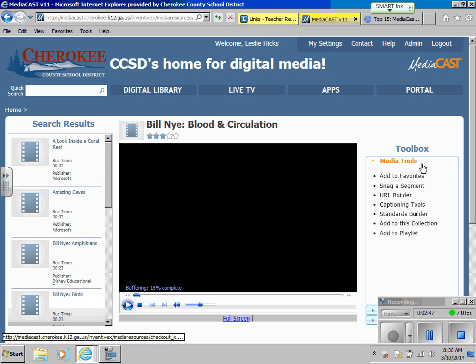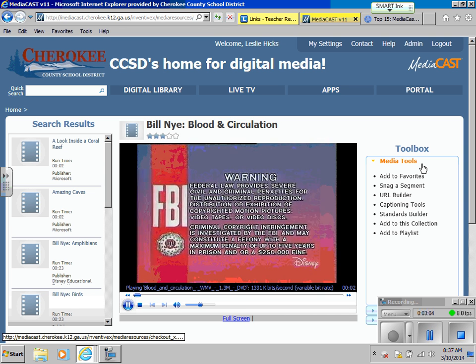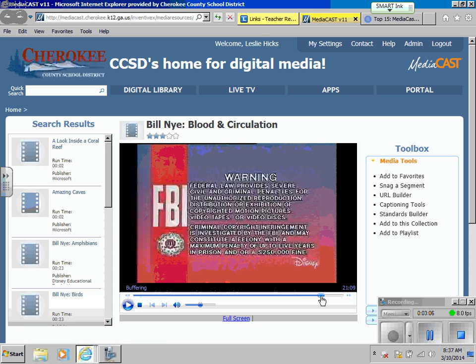Then this toolbox comes up, okay? And in the toolbox, that's where you can add to your favorites. You can snag a segment. You can do the URL builder, the captioning tools, and there's add to the playlist. What is URL builder? So we're going to talk about all of those things. So if you want to snag a segment, let's see how long this is. So this is 21 minutes, but let's say you only want to show 5 minutes of it. We'll go through each one of these, okay?